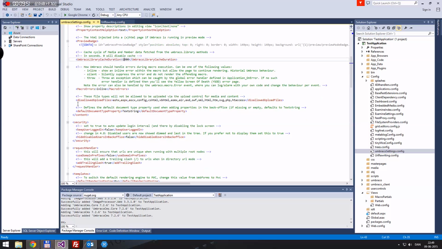Let's see, disallowed upload files: ASPX files, CSHTML files, config files, HTML files, XML files, SVG, PHP, HTAccess files are not allowed. These files will not be allowed to be uploaded via the upload control for media and content. So you could put .mp4 files, stuff like that, all that can be uploaded, but not these files here. And of course you can remove or put in more files.